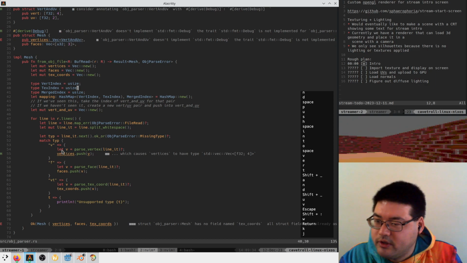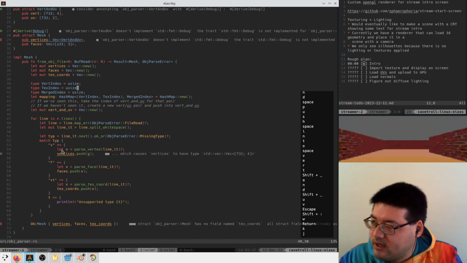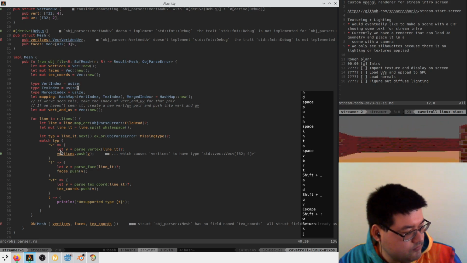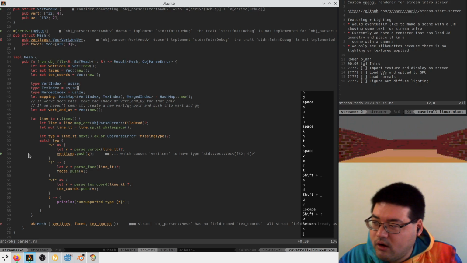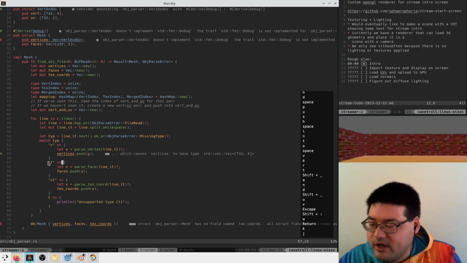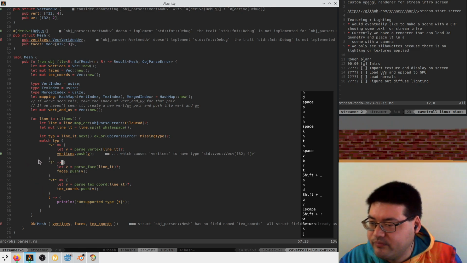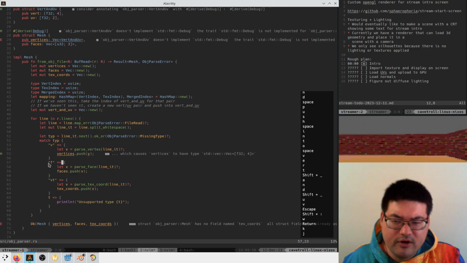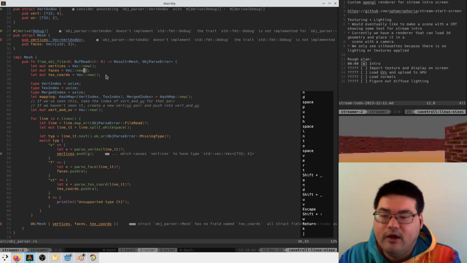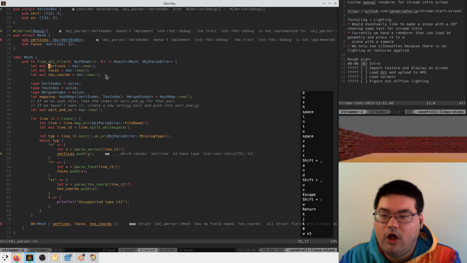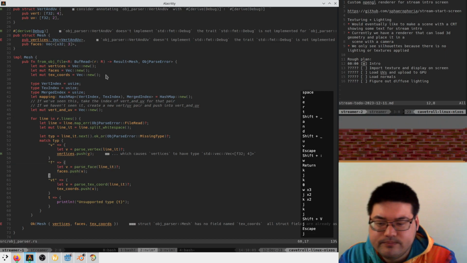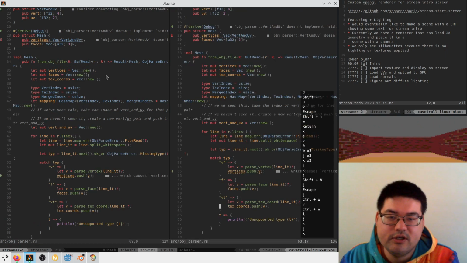Which also might mean that, hold on, let me think for a second. I was going to say that we might have to parse in order to do that. Like we might not be able to parse faces until we finish parsing UV coordinates and vertex coordinates, but I think it's fine. So all we want to do now is, after we parse all these faces, we're going to have to do a conversion at the end. Which I think is fine.